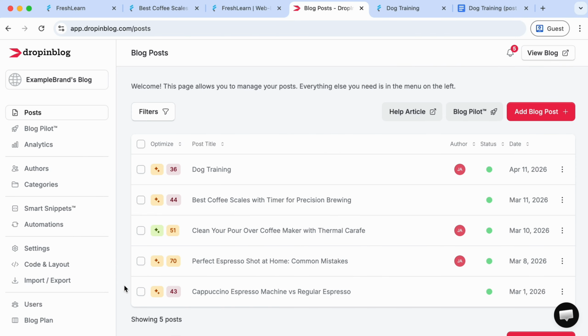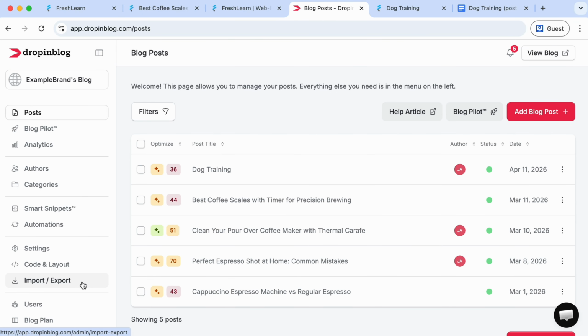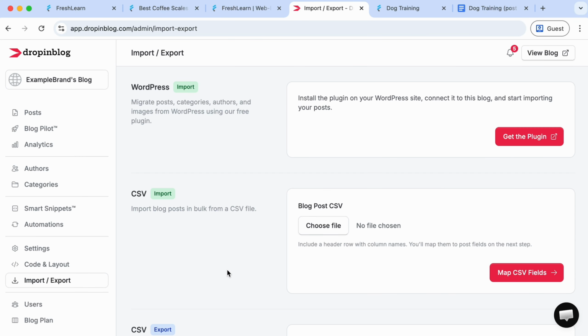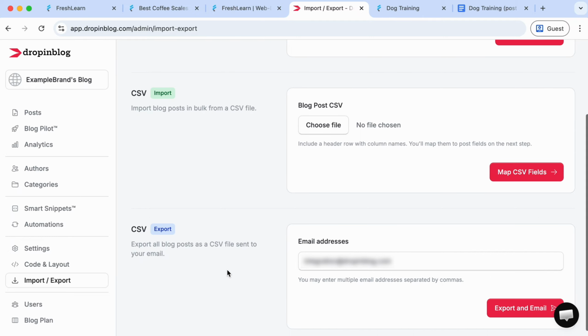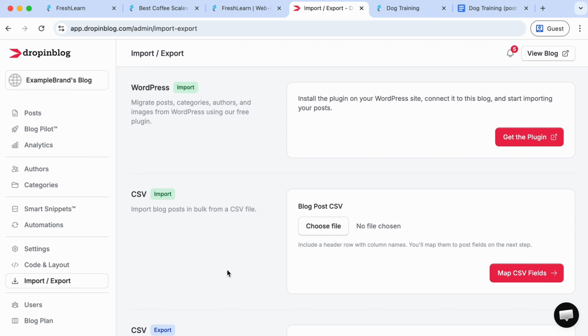On our menu here to the left, you'll also see DropInBlog's Import-Export tool. Let's click on it to go to its dedicated page. Here, you can export your content and create a backup of all of your posts. And if your blog is hosted elsewhere and you want to import your content, you can use DropInBlog's import tools.